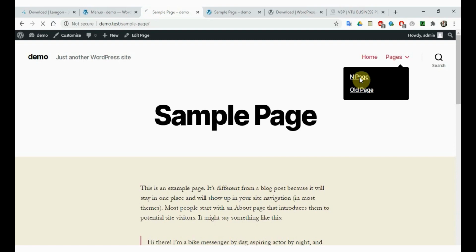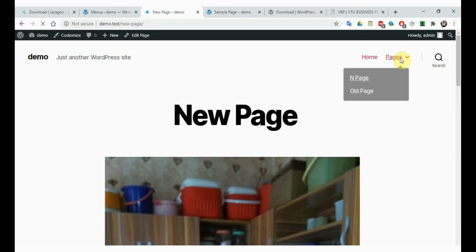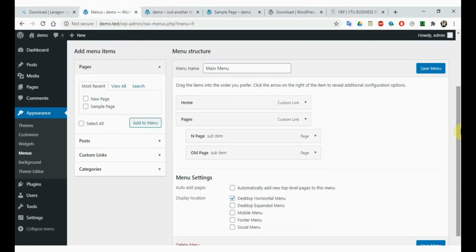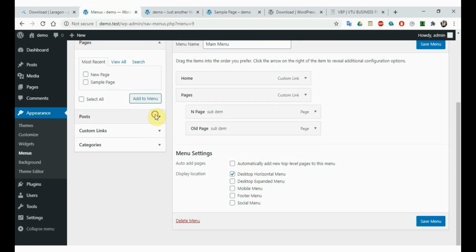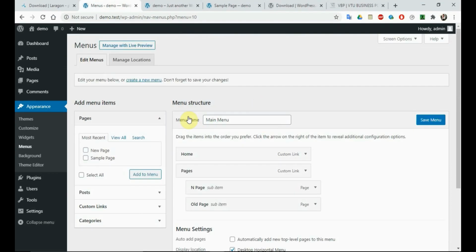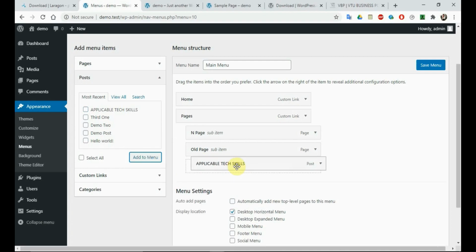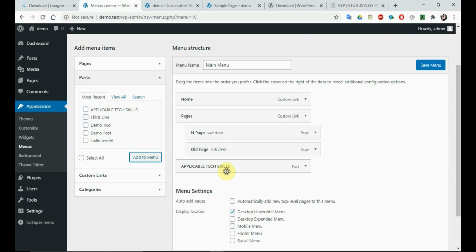So each, you can see now. Everything you use has something like that also. You understand? So you can add more pages. You can add posts, like I was saying the other time. You can say, okay, I want to have applicable skills there also, but I want it under pages. You can leave it like that, or you put it under pages.